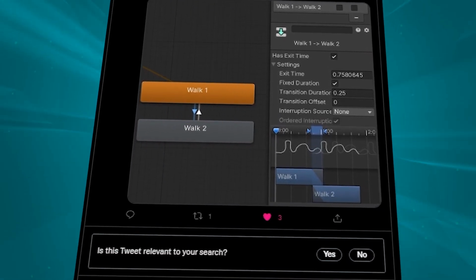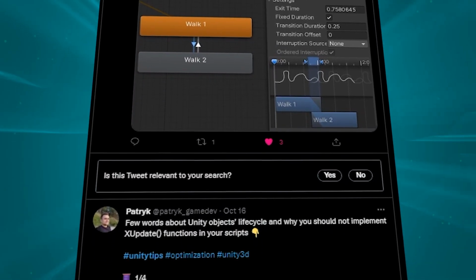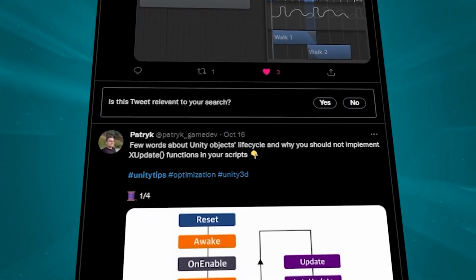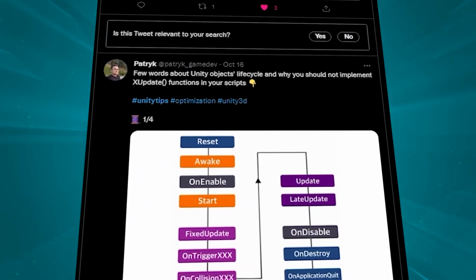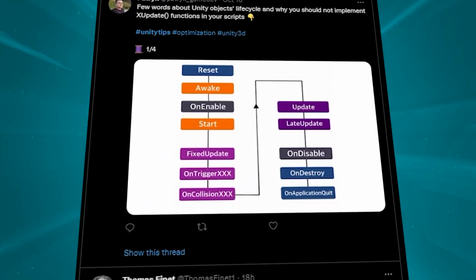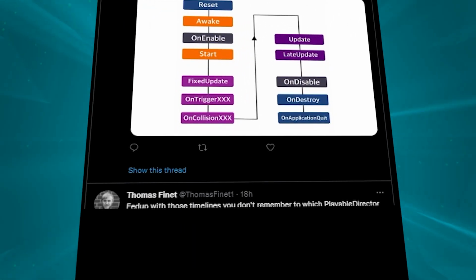Bring out the confetti, put on the party hats, we're celebrating. Episode 40 is here. For the 40th time, we welcome you to the weekly Unity tips. It's a good run, what do you think?